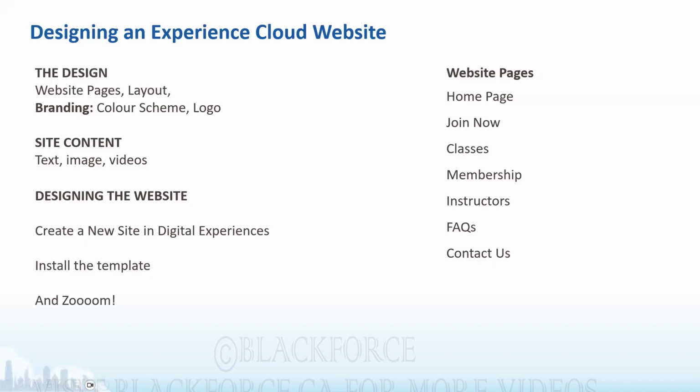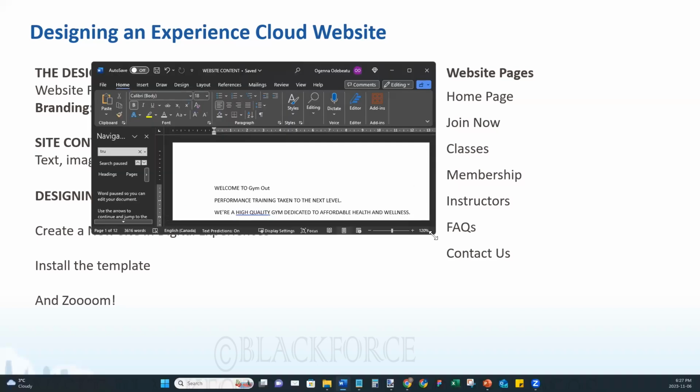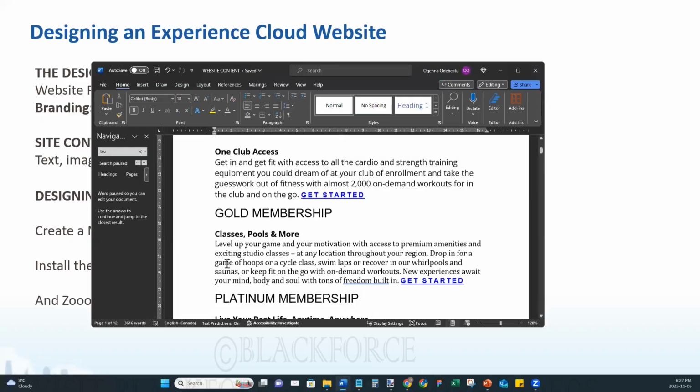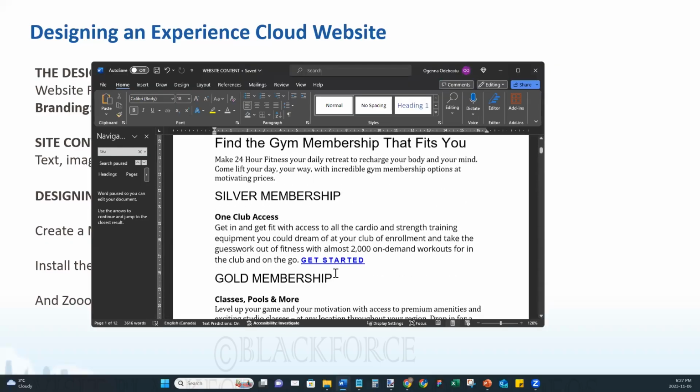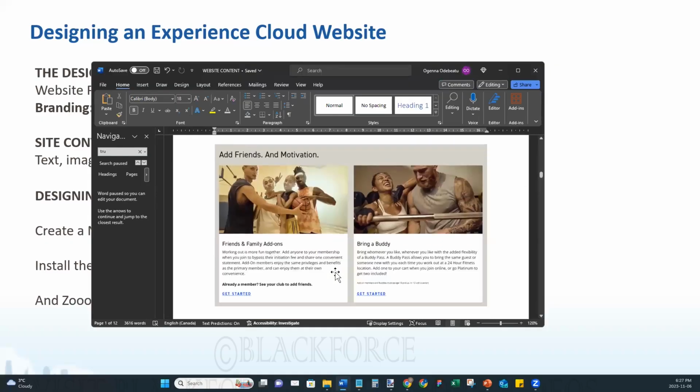I have a Word document here where I have prepared most of everything that we're going to use. So I'll be copying and pasting from here.